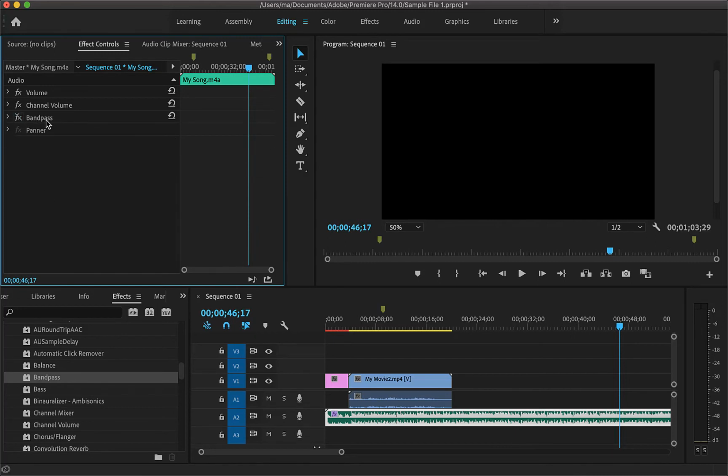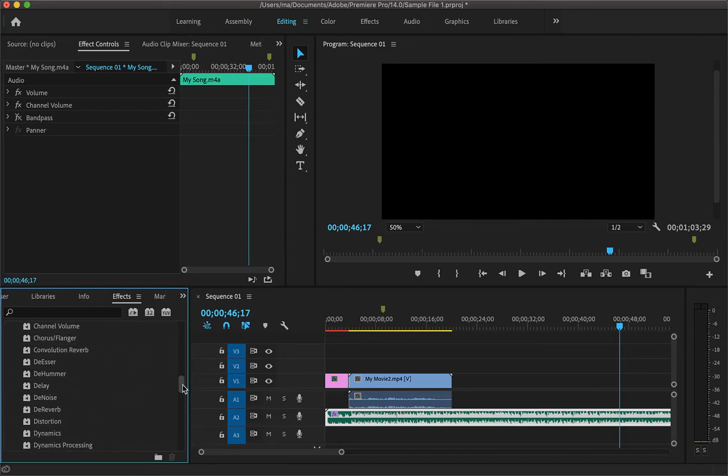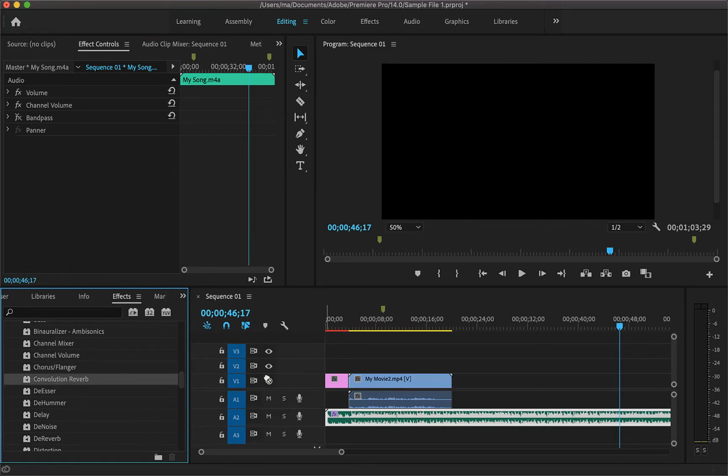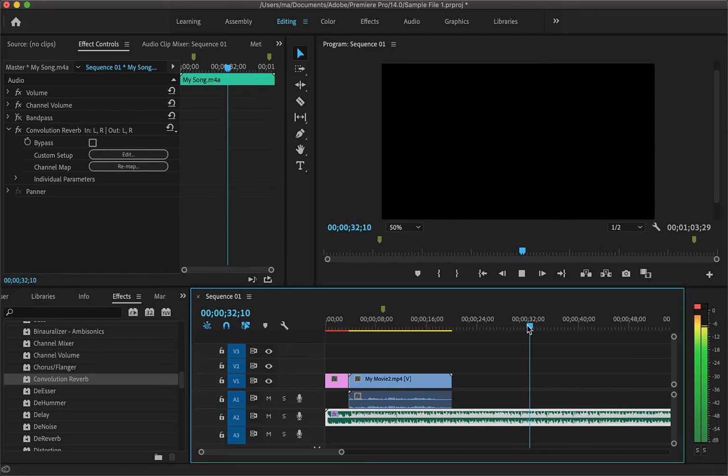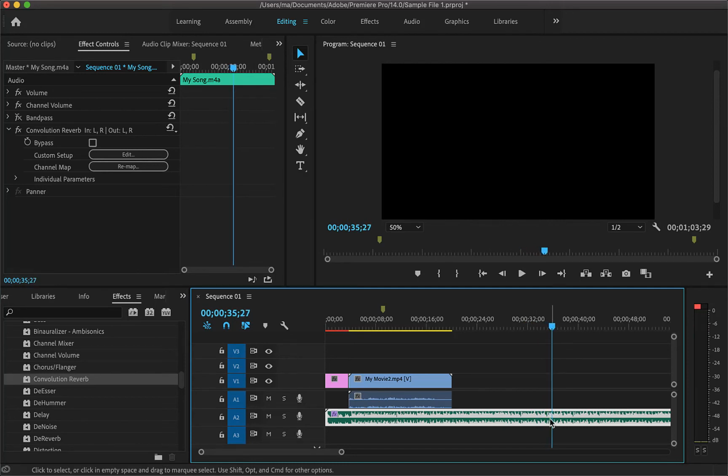Now I want to add another effect to my audio. For example, the Convolution Reverb is great. Okay, now I add it. This is it. And now I want to test the effect. Yeah, that's it. You can feel the reverb in my audio.